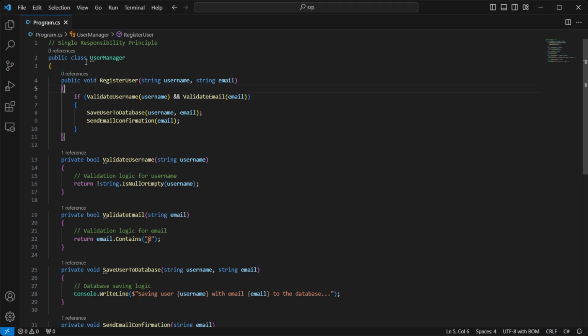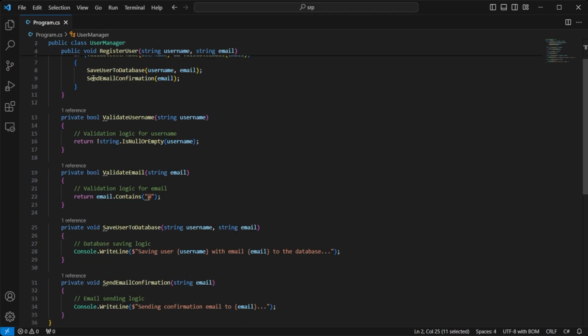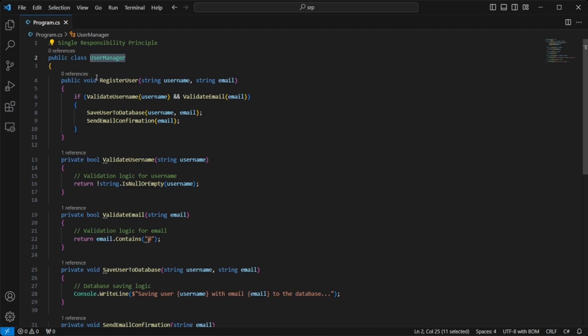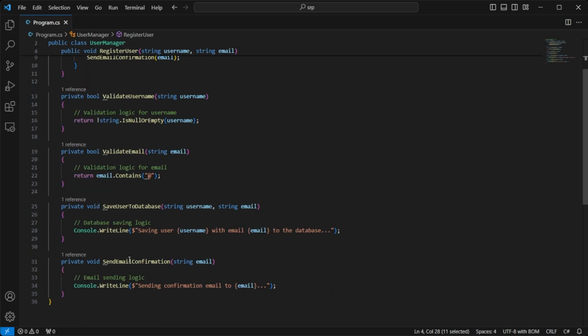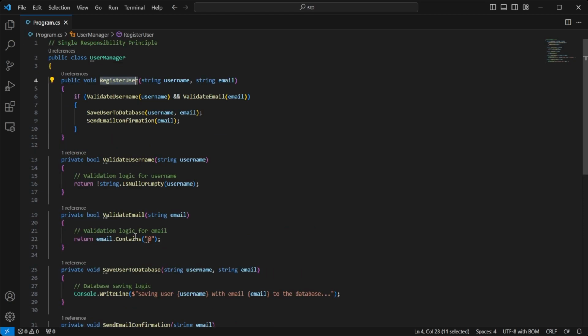We can see here we have a public class UserManager, and our UserManager is doing quite a few different things. It's registering the user, it also is validating the fields, the username and email. It's saving the user to the database and sending an email confirmation. So we've got 5 different things going on here. Clearly this is not a single responsibility. There are multiple responsibilities of this class now. So generally you don't want to do this.